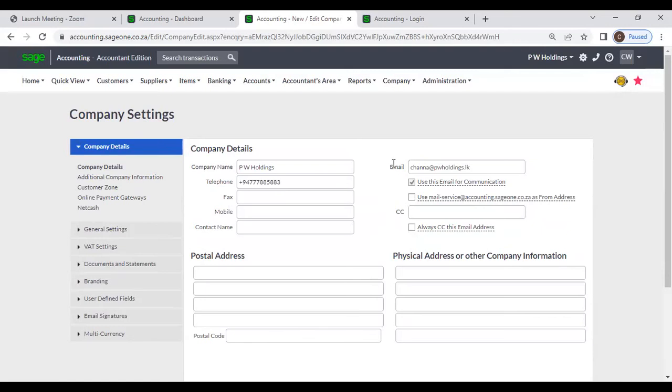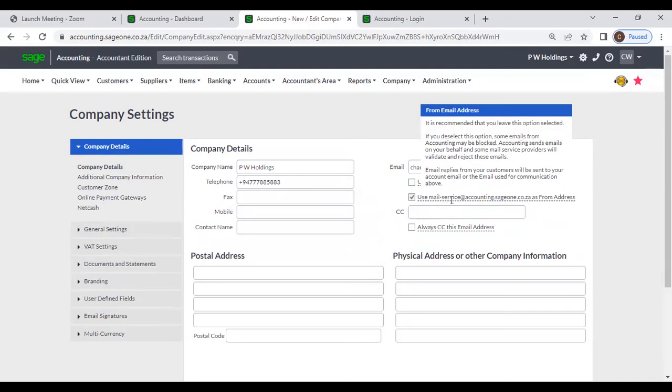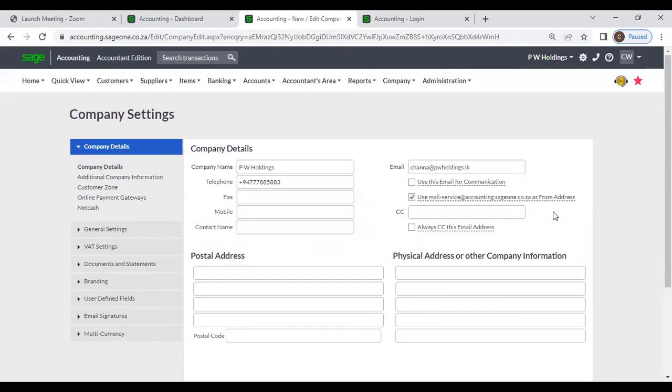Okay. Next, there are email options. First, email: you can enter your email address here, and under that there are two options. First one, use this email for communication. You can send emails from the system, and when you are sending emails, that recipient will receive from this address. If you tick the second option, that recipient will receive the email from the mail service at accounting.sage1co.za. So if you want to send from your email address, you can tick the first option and enter the email address here.